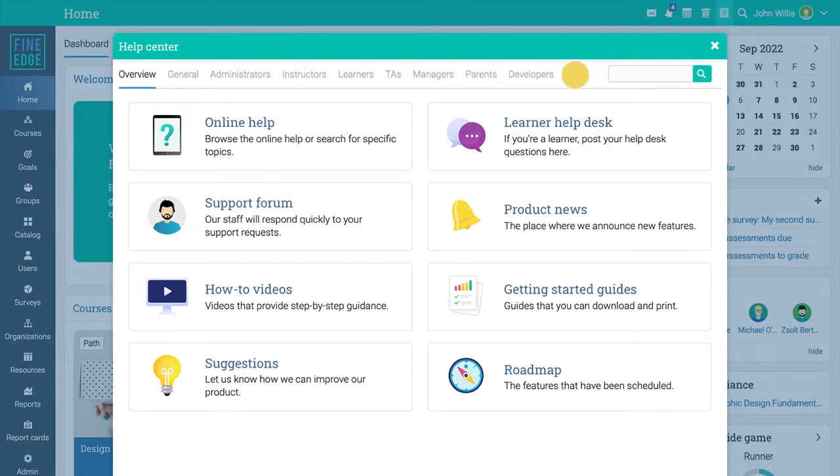This area includes topics organized by account type, one-click access to our support forum, product news forum, how-to videos, getting started guides, and a features roadmap.